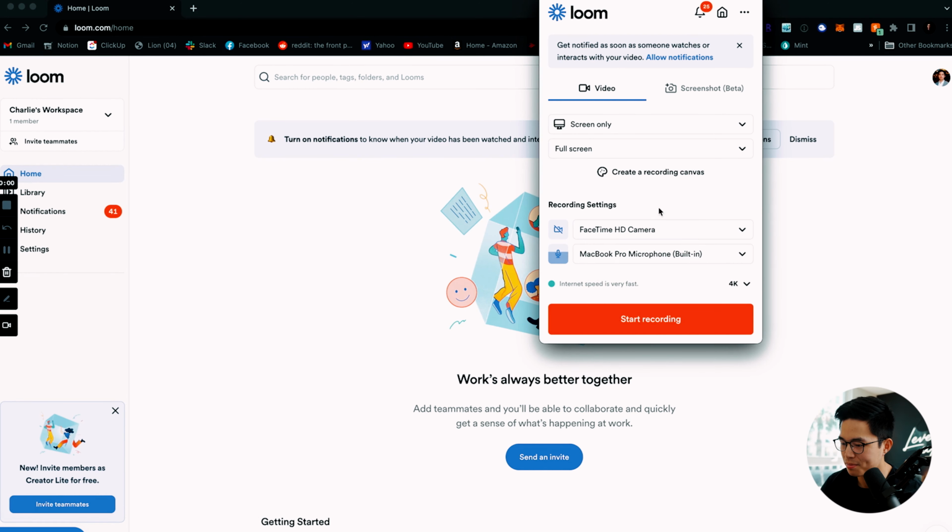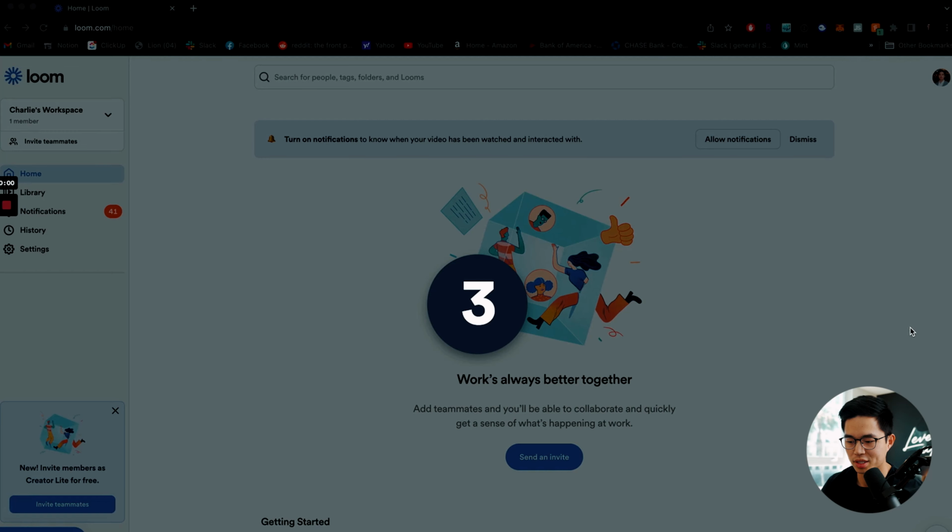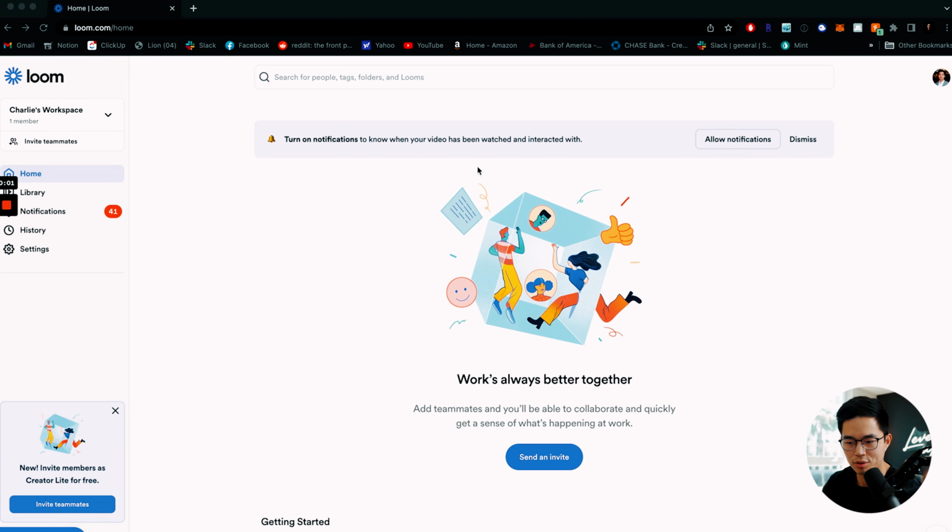So let's say I want to do 4K, and then you'll be able to click start recording. It's going to count down from 3, and bam, it's going to start recording. And you can see that on the left side here, there is a little sidebar thing that pops up. Don't worry, it doesn't show up in the actual recording, but it just allows you to do some controls.